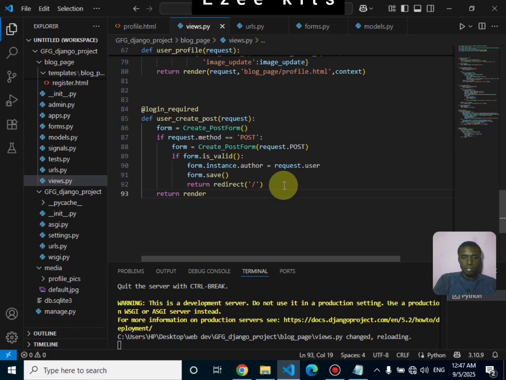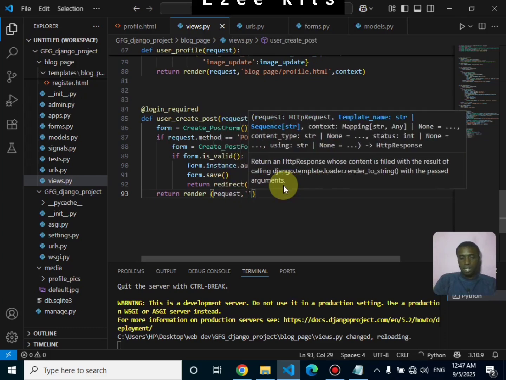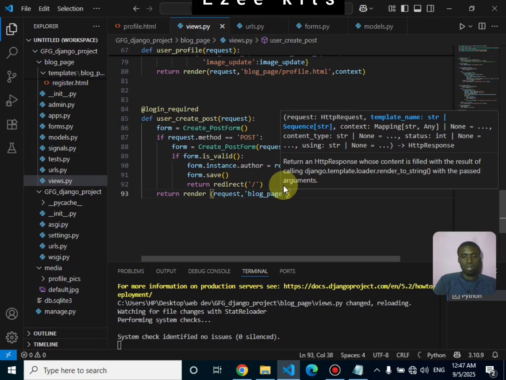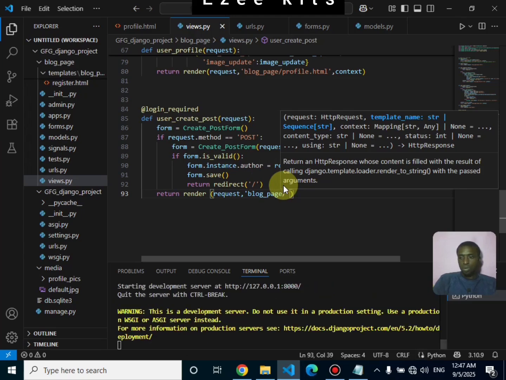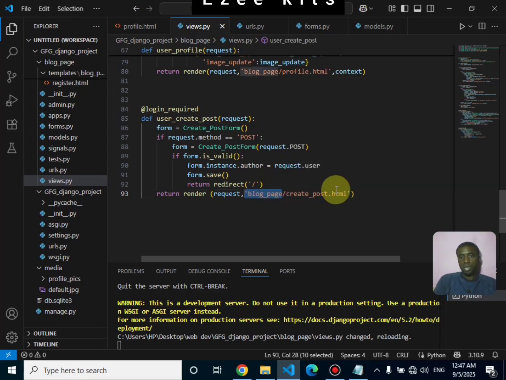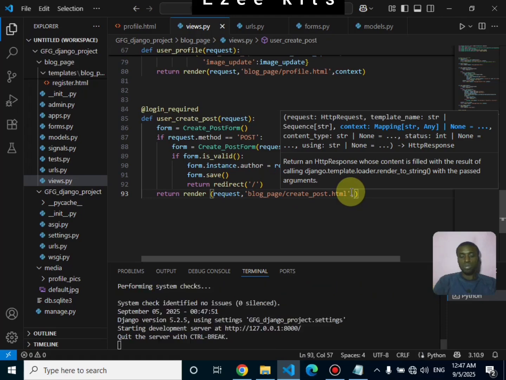So the first parameter is going to be that of the request, and then our template, which is going to be our blog_page slash the name of the HTML file that we're going to render. So we can call it create_post.html. This signifies the app name, and this is the file name. So we want to actually move that form into our template.